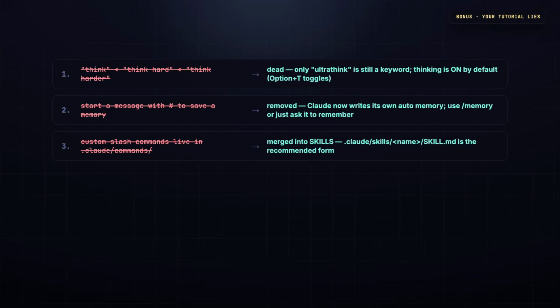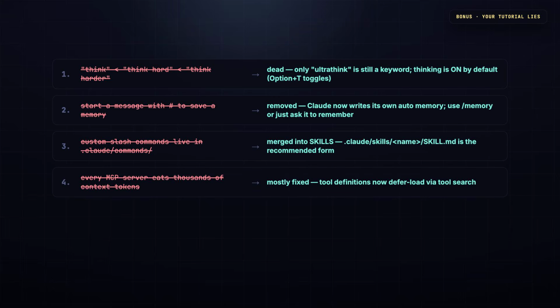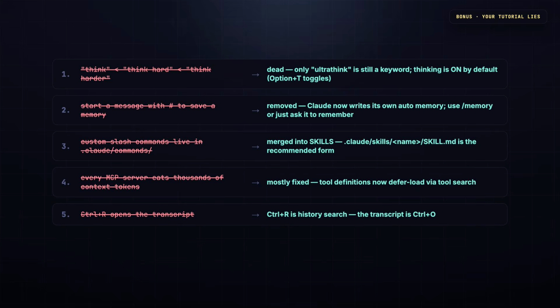4. The claim that MCP servers eat thousands of context tokens each. Mostly fixed, like I said, tool definitions are deferred load now. And 5. Control R for the transcript. Control R is history search these days. The transcript moved to Control O.